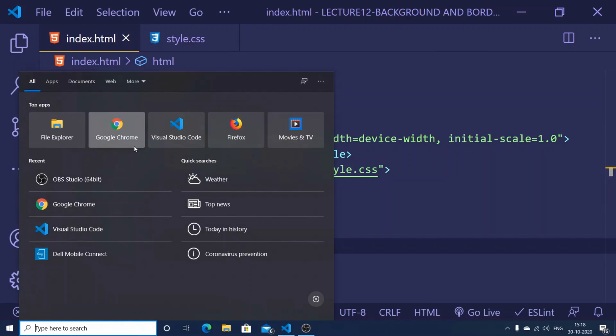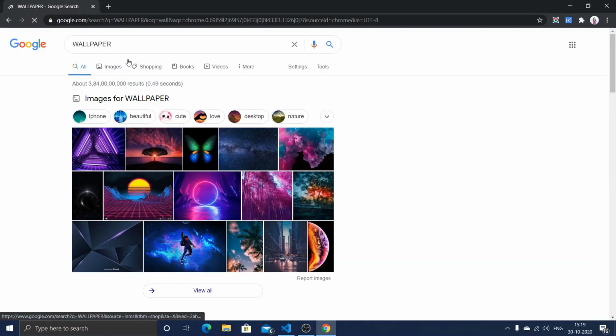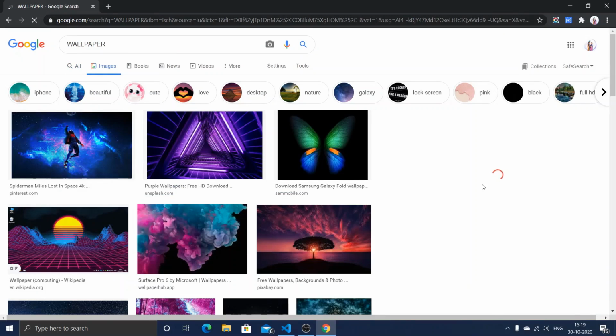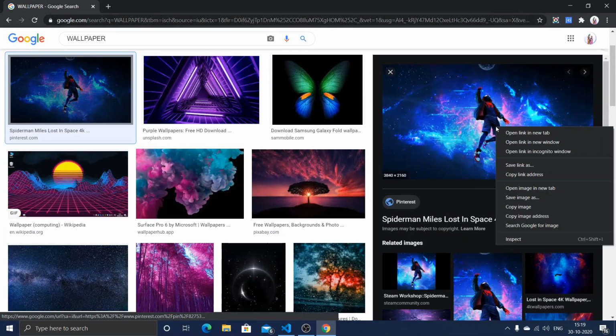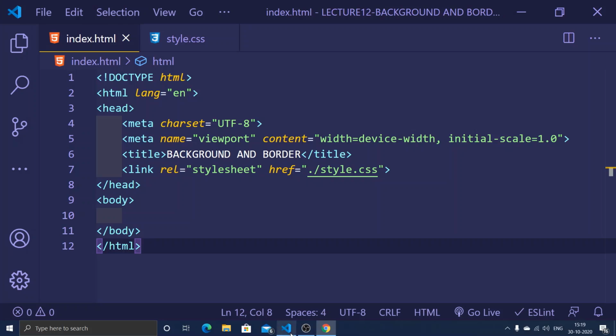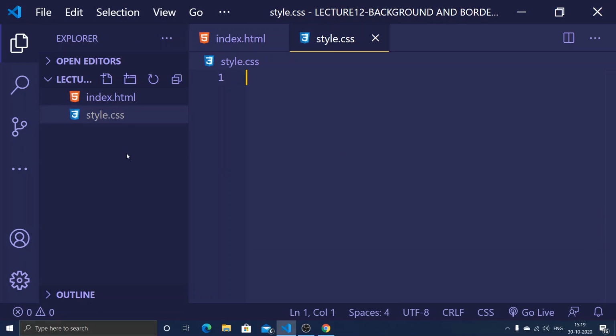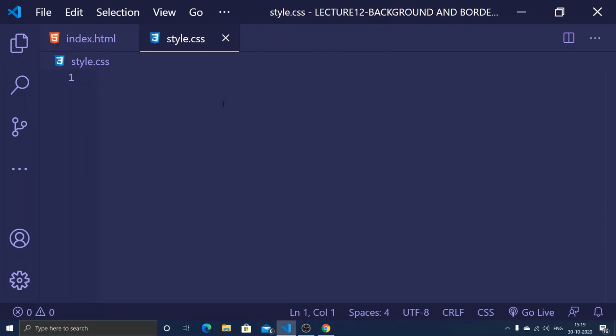First of all, I need one image so that I can set the background of my body. For that I can just search for wallpaper and choose this image. This looks pretty good. So I need to copy this image address. Either you can just copy the image address, or you can put the image in this folder and give it the URL, meaning the path where your image is set.